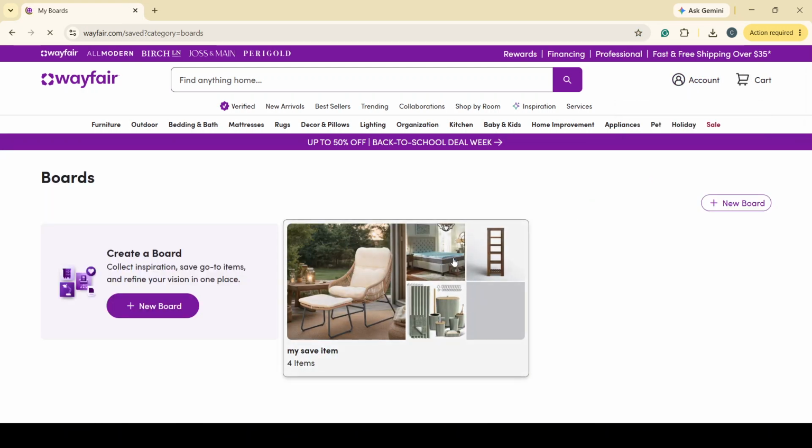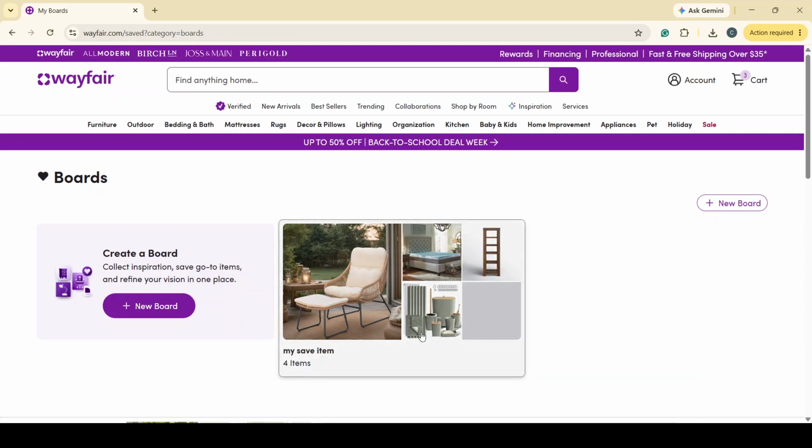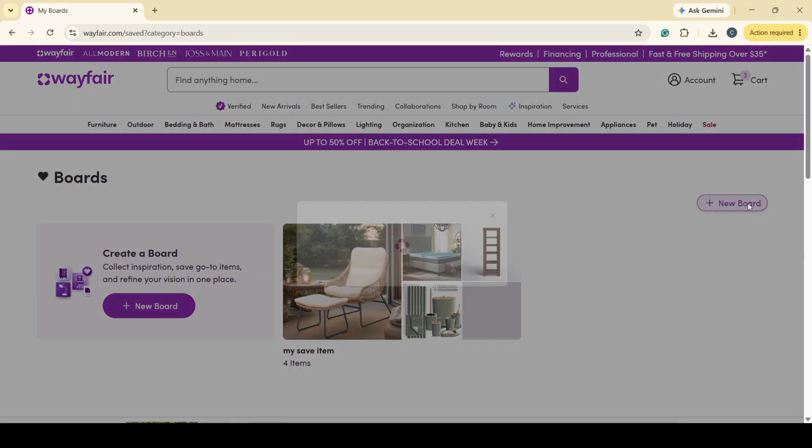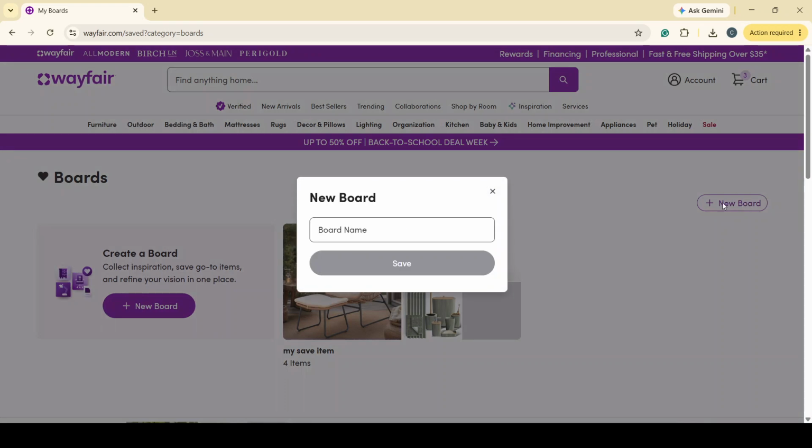a few moments. To get started, first log into your account, make sure you're signed in properly so you can access your personal saved content. Once you're in, go to the My Saved Items section. This is where all of your saved lists are stored, so if you've created more than one, take a moment to find the specific list you want to update.